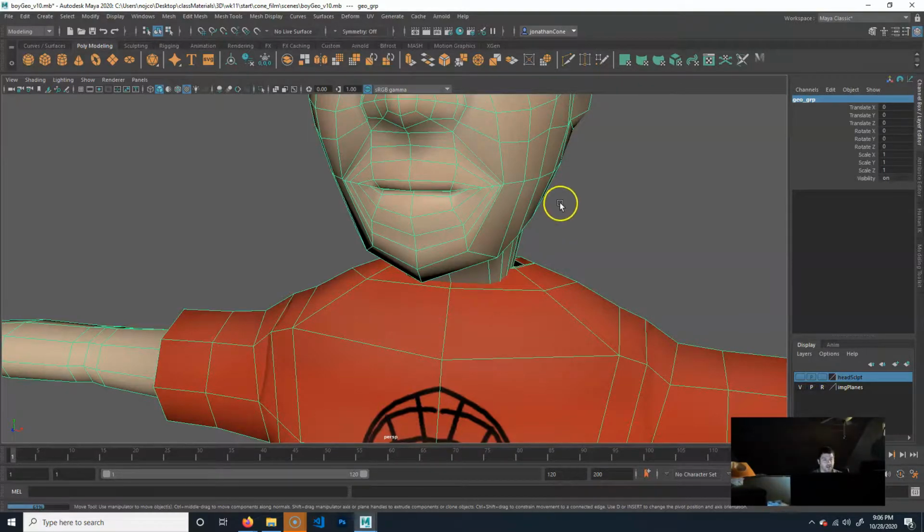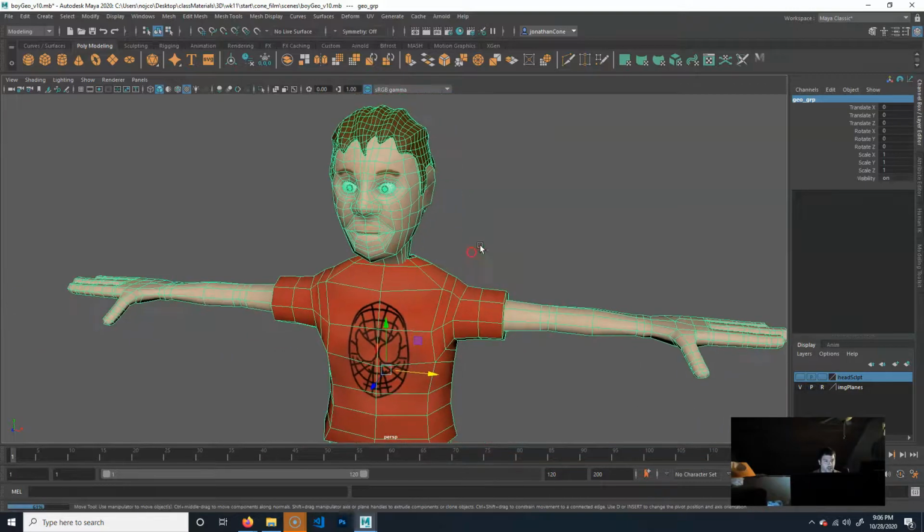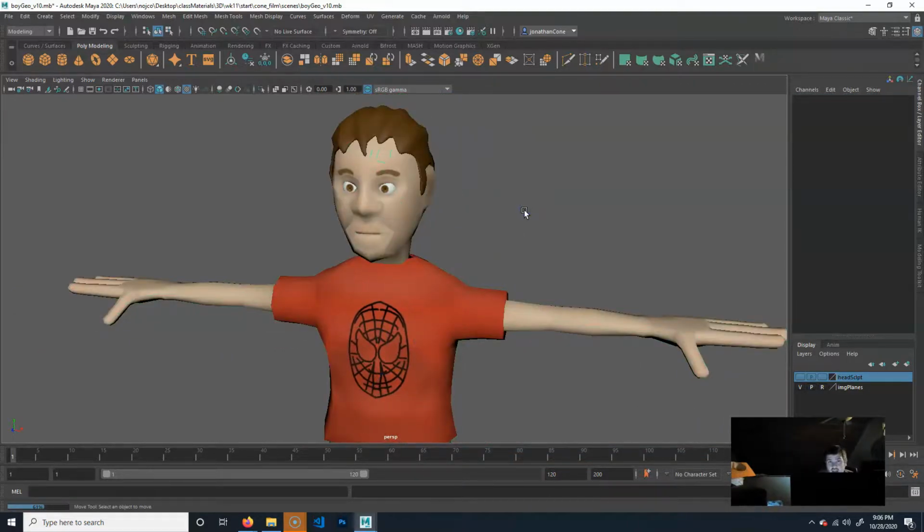So anyways, we're going to call that good. We're going to call this character good to go, and then what we can do next is basically rig it and create the blend shapes, and then he'll be ready to animate. Woohoo! All right, so see you in the next one.